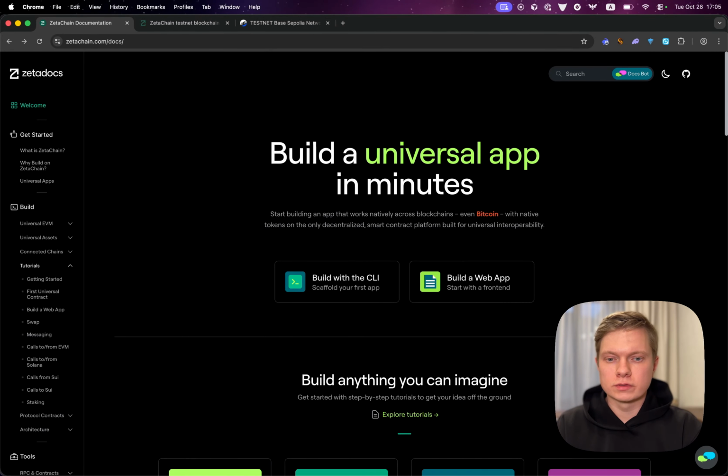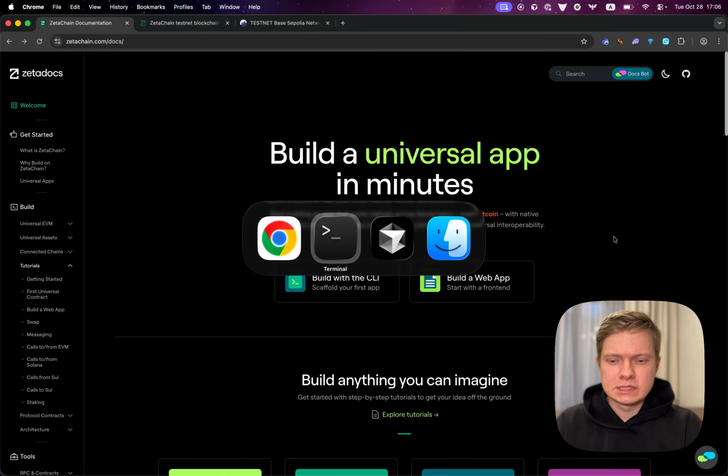Let's create a simple universal app and deploy it on ZetaChain. A universal app is a contract that you deploy on ZetaChain that can be called from any connected blockchain. And universal apps can also make outgoing calls. It's a very powerful system to build cross-chain applications that can orchestrate complex flows from a single transaction, from a single contract. So let's dive in.